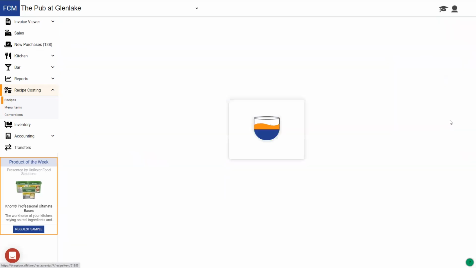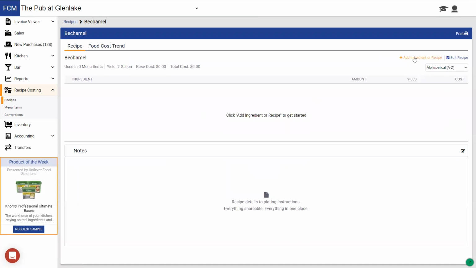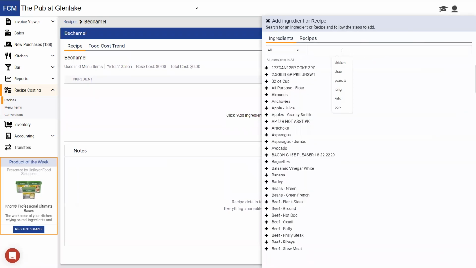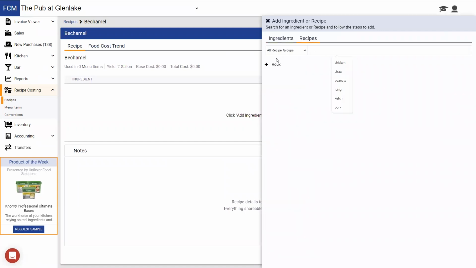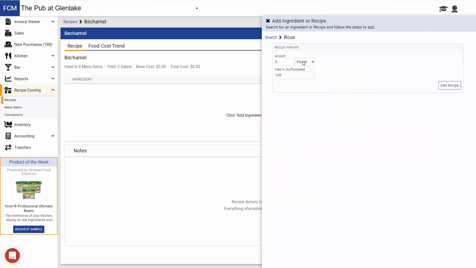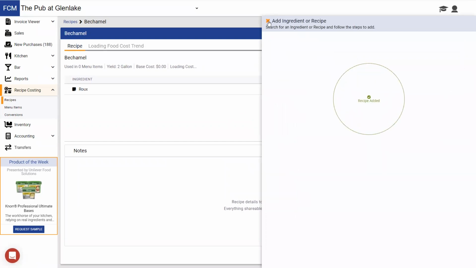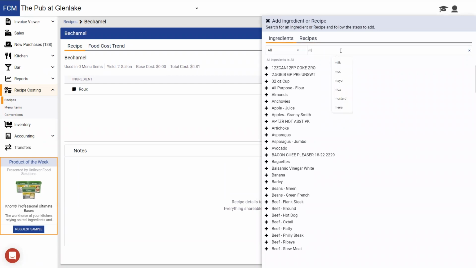I can click to my bechamel now, and I can build out my bechamel recipe. So again, I'm going to add to my recipe. I'm going to be using roux. So I can click to my recipes, click roux. Because my yield is in pounds, I can use it by pound, ounce, or gram. Now I want, let's see, half pound of my roux. I'll add that in. And now I also want to add ingredients.